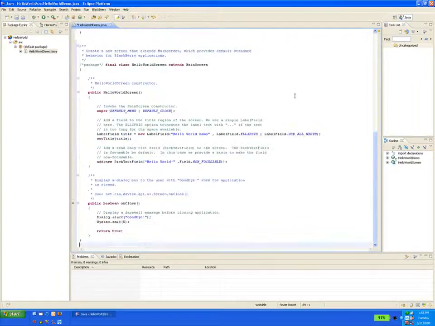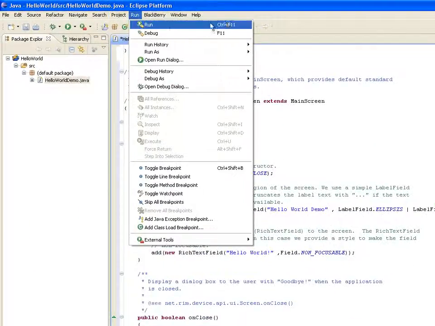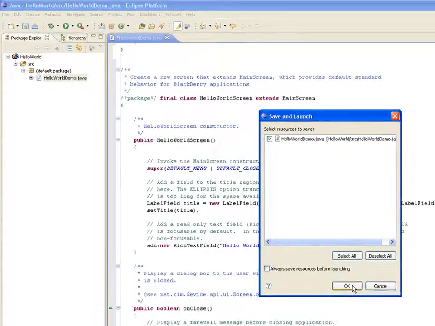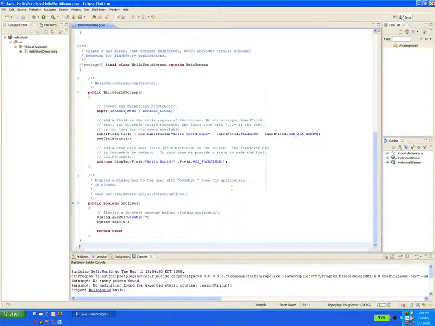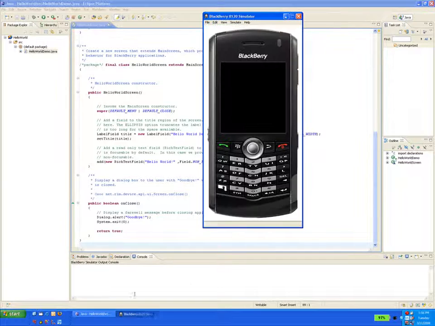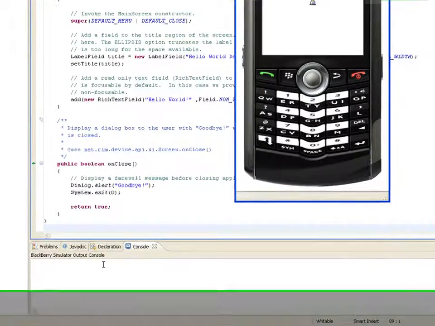And with no compile problems, we're going to want to run it. We can do so by selecting the Control F11 hotkey here, or by simply selecting the Run. Now again, it asks us if we'd like to run it as a standard Java application or BlackBerry simulator, and certainly our goal here is to run it in the simulator. We want to save our resources before doing so, and off we go. At the bottom here, you'll see that the simulator output console is showing all the different information that's going on as the simulator boots up and runs.